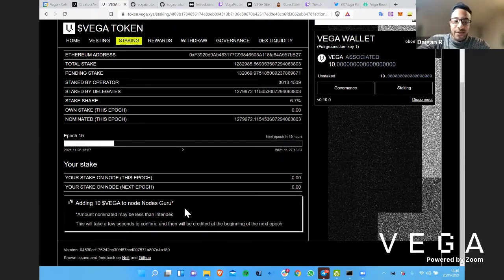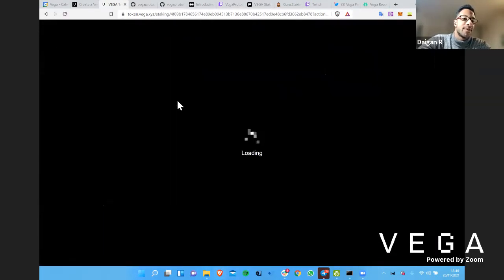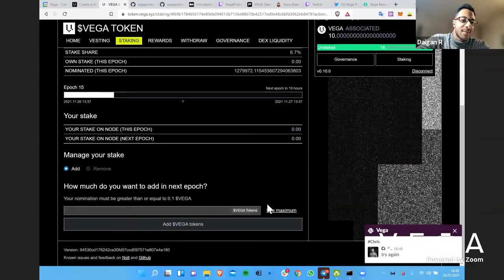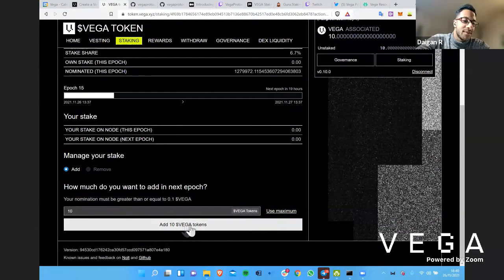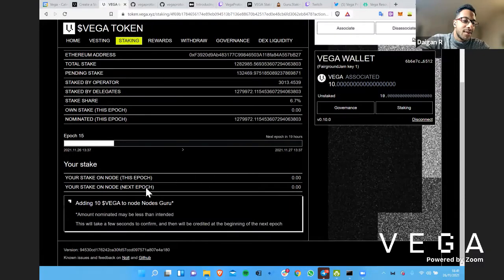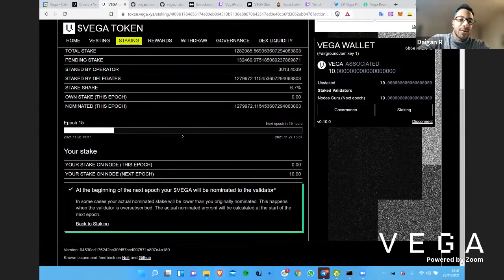Okay, so now I think it should confirm in a few seconds. I'm impatient, so I'm going to refresh the page. There we go. And now we've chosen the validator. I could add 10. And it will add, there we go. So now it's added 10 to Nodes Guru. And at the beginning of the next epoch, my Vega will be nominated to that validator.